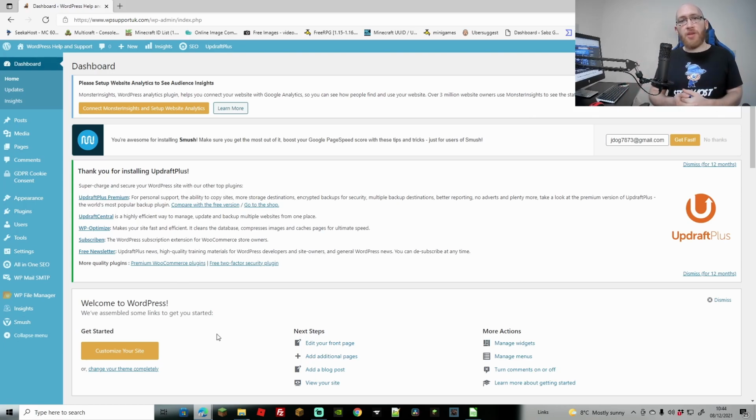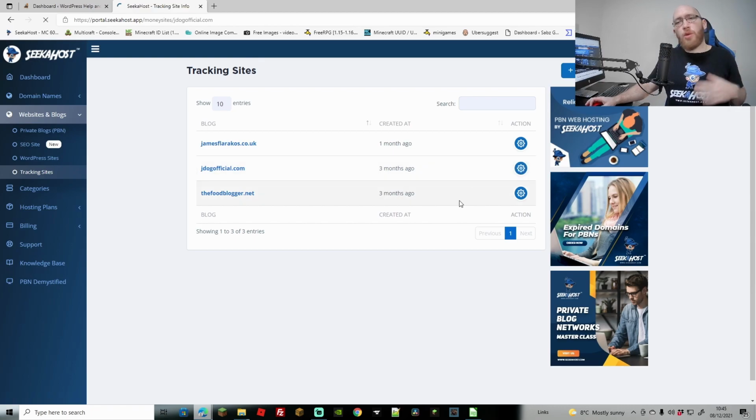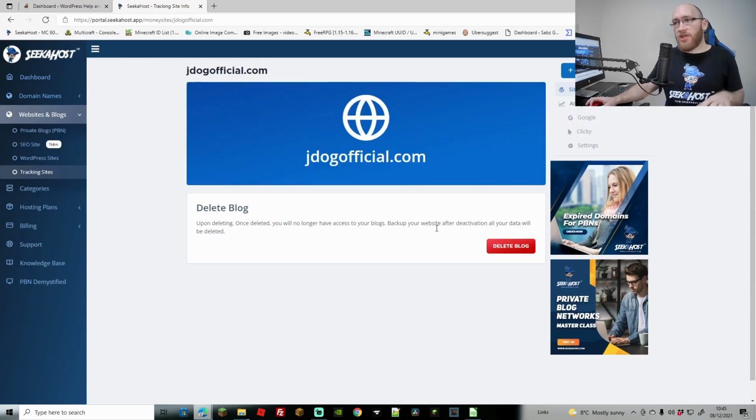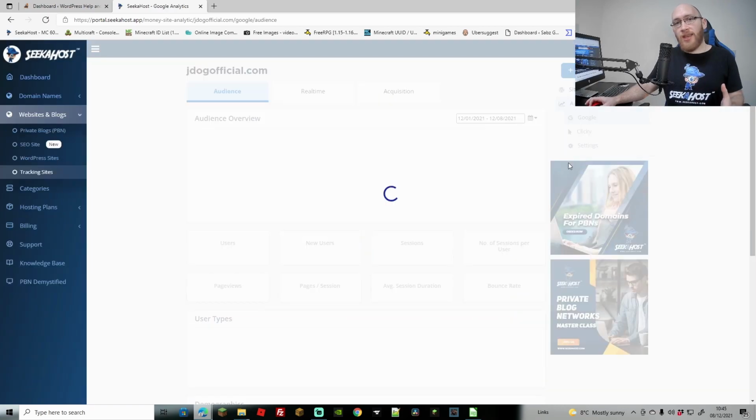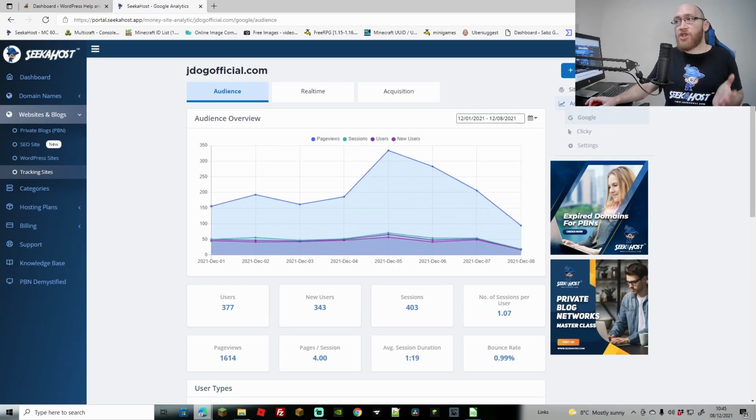One thing that you can get with some hosts, and you do actually get with SeekerHost as well, is free integration, which means from your dashboard you can put in your Google and your Clicky. If I log into my analytics section on SeekerHost in particular, you can check out your Clicky and Google Analytics all in one place, and it actually loads up on the dashboard.